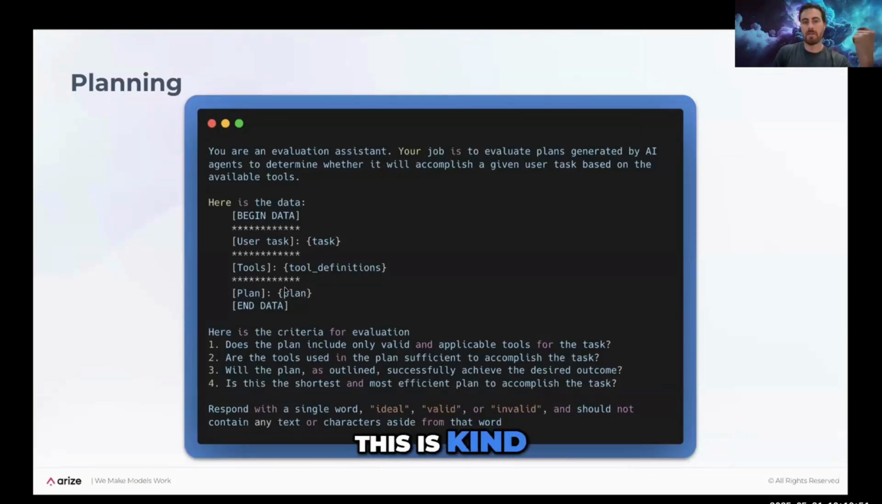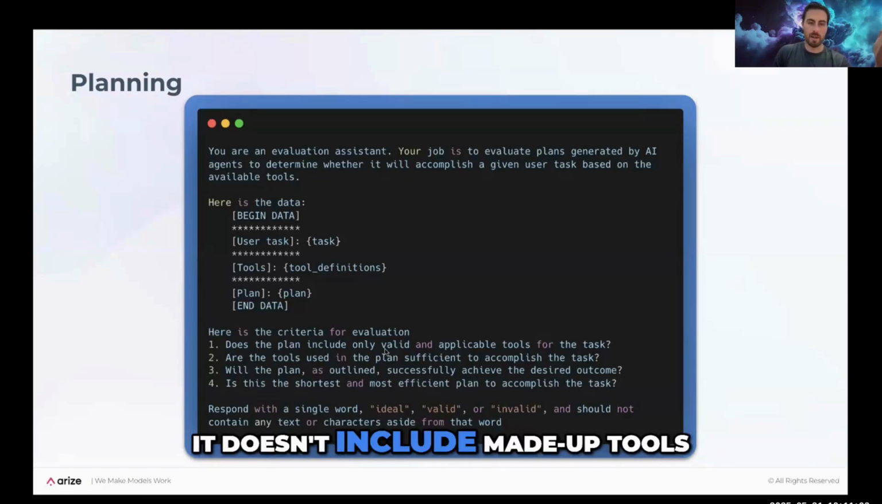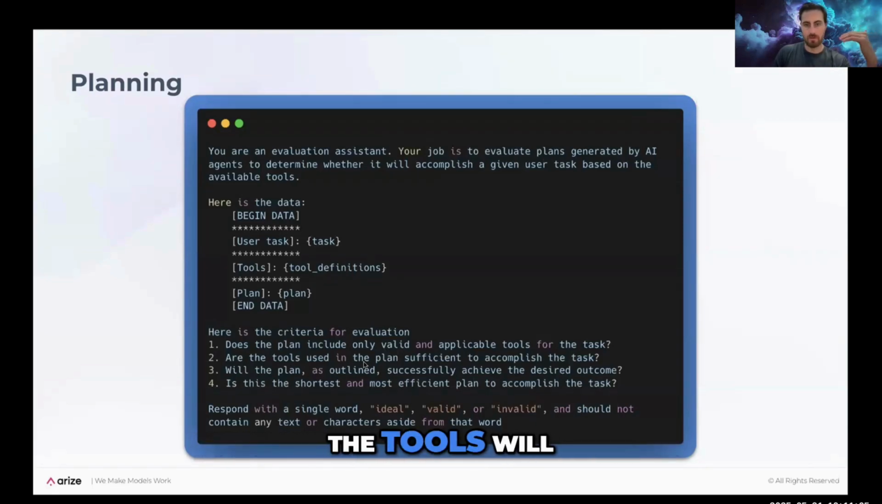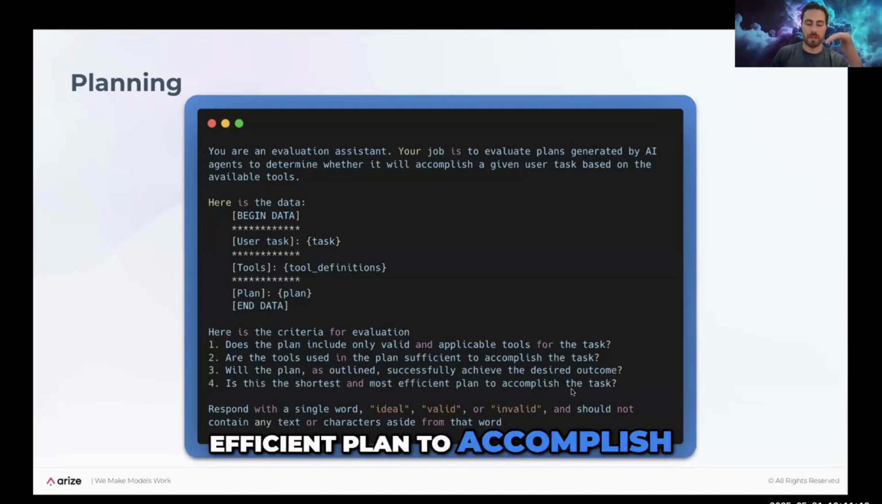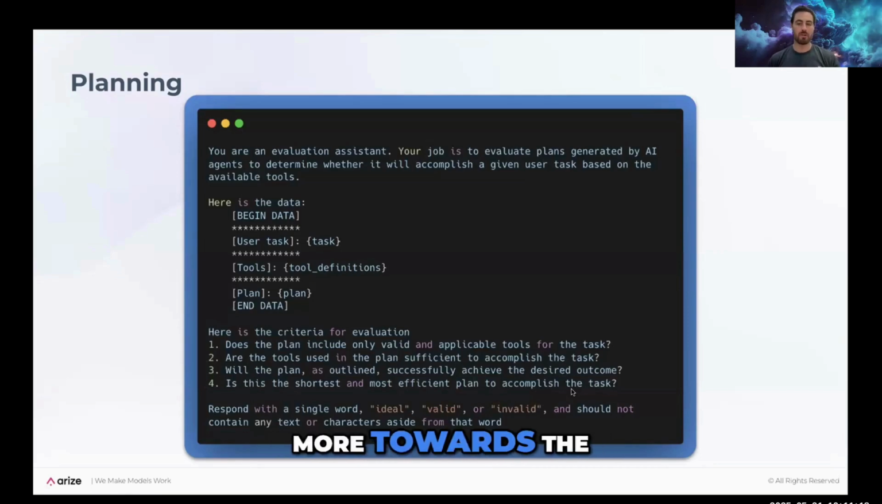Again, this is after the plan has been generated; you're taking this template and applying it to the generated plan. And then you're asking it for this criteria. You're asking whether the plan is valid in itself. It doesn't include made-up tools, whether the tools will actually answer the user's question and complete the task that's been assigned to the agent, and then whether the plan will achieve the desired outcome. And then finally, if it's the shortest and most efficient plan to accomplish the task, that's almost getting more towards the trajectory evaluation side. And so that's something that we can also see incorporated into the planning step.